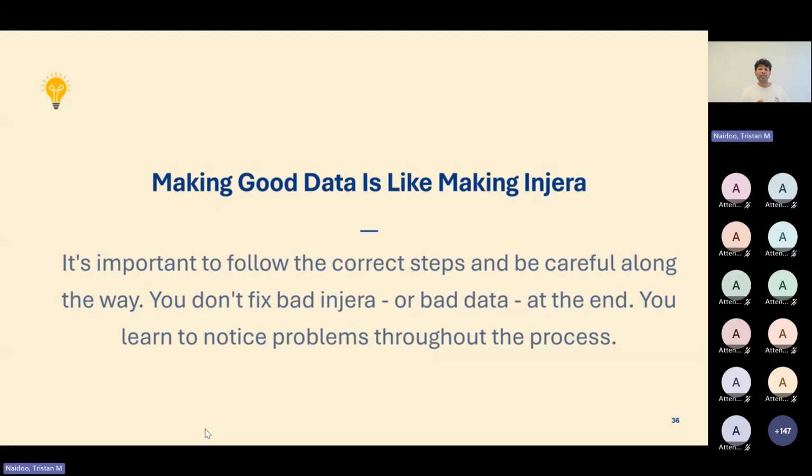And with that, I'll end the session on this core idea. Making data is like making good food. It's important to follow the correct steps and be careful along the way. You don't fix bad food or bad data at the end. You learn to notice problems throughout the process.